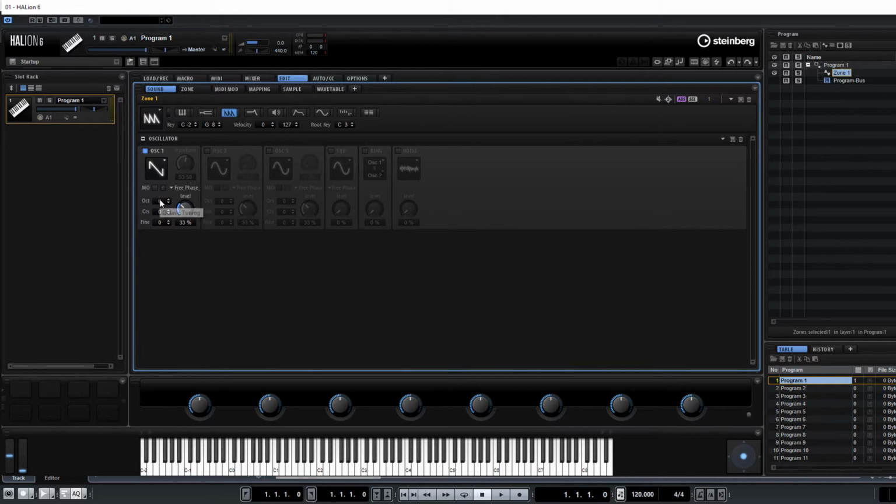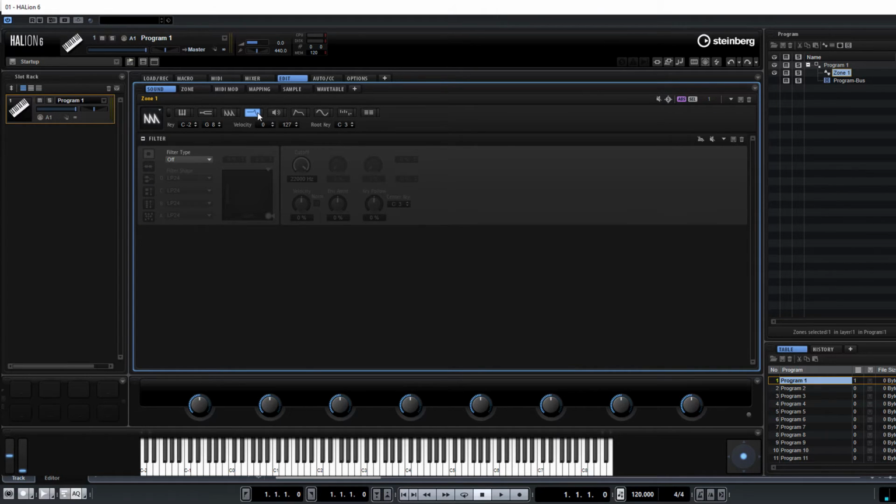Now again, we can increase the octaves, the level, but we can also turn on multi-oscillator. If we turn that on and press the little edit button, we'll then get a second screen here where we can choose the number of oscillators and the amount of detune and the pan. So that's nice. The audio then goes into the filter section.